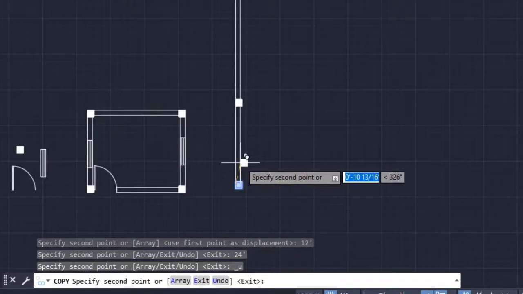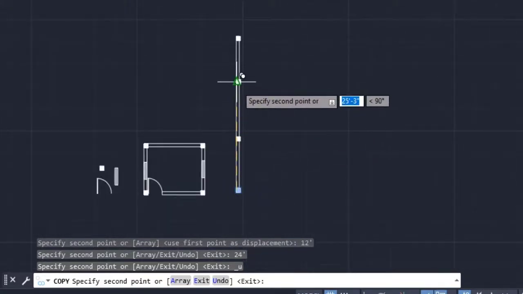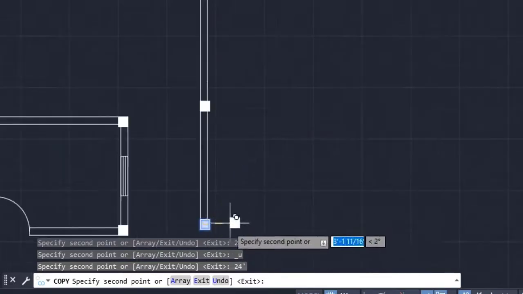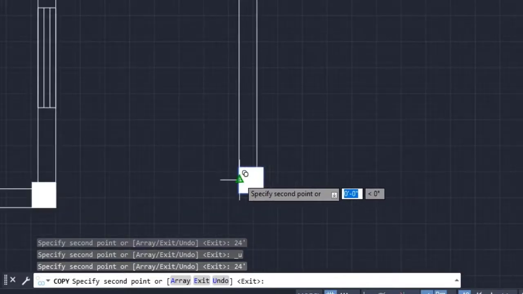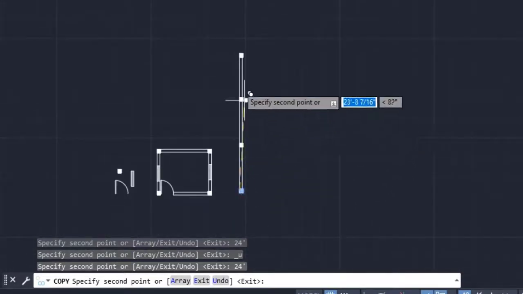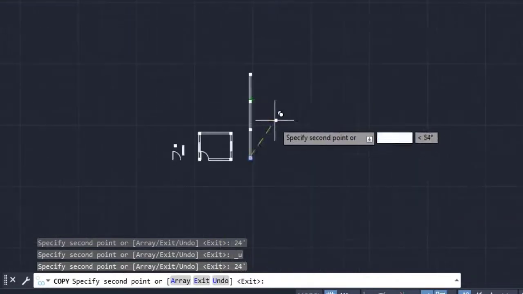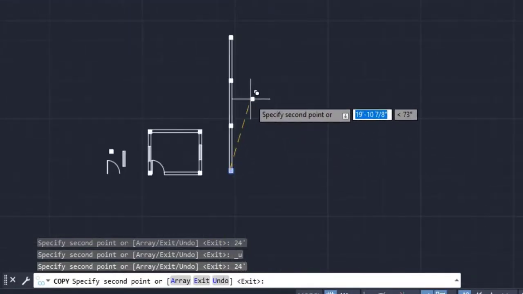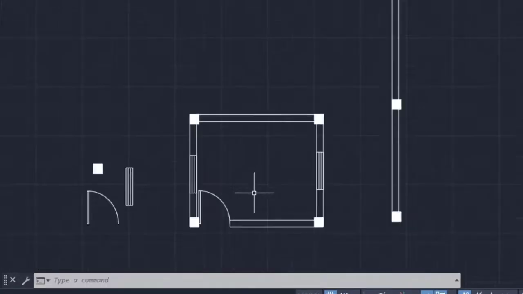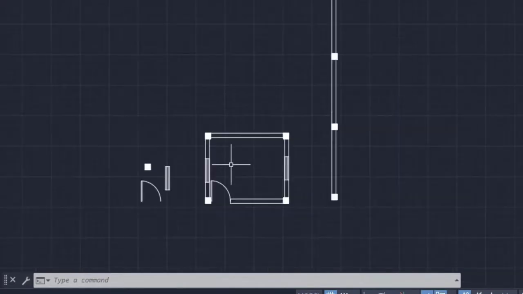Okay, now if I have to place another column here with the same center to center distance, then I'll mention here 24 feet, enter. Okay, now this 24 feet is from the center of this one column to this one column, and then enter to get out of the command. Okay, I hope you can easily use this copy command in your drawing.